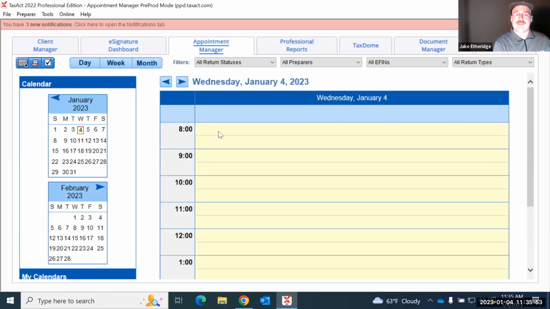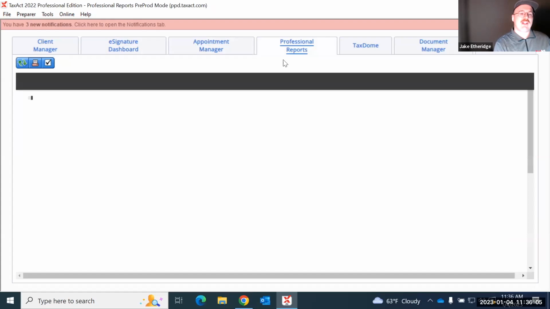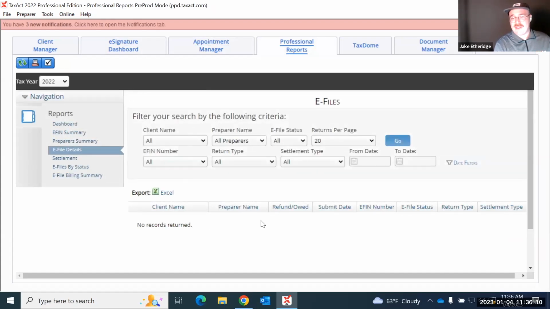Also, you'll see the appointment manager here. This can be really helpful for you to keep track of your own appointments throughout the day, or to even keep track of your clients' birthdays. I think it's a really powerful tool if you utilize it properly. And then you've also got your professional reports over here. There's not going to be anything here right now because I haven't done anything with this account. But this is a really powerful tool that allows you to see at a glance, in a variety of different filters, how your practice is doing and how you did this past year.